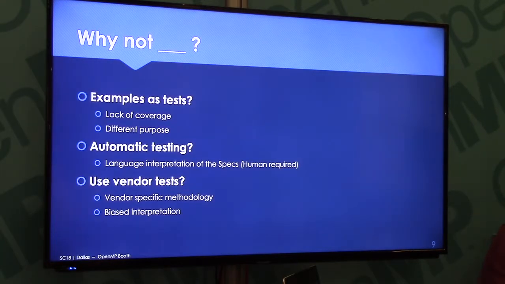So why not use, for example, the examples? Why do we want to create more and more code that could be somehow redundant with the code that is in the examples or the code that each of the vendors is creating? Well, the reason is that the examples do not really try to cover every possible case that is in the specification. They just try to create a single case that will work for the user to understand the specification, but they do not really cover all the possibilities. And it definitely serves a completely different purpose.